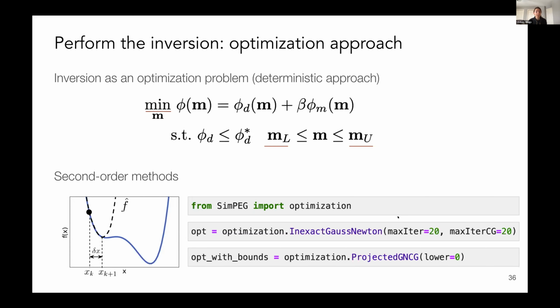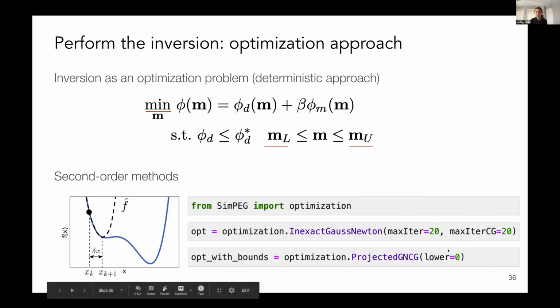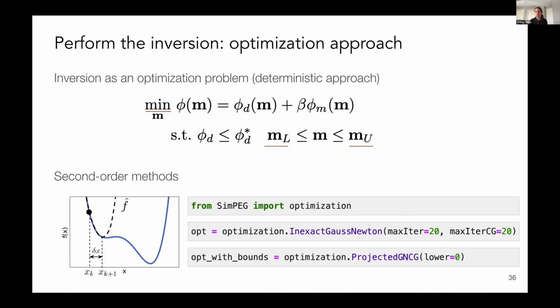If we do have upper and lower bounds, then we need an optimization method that can work with those, so you could use something like a projected Gauss-Newton and define those bounds. These lower and upper bounds can be scalar values. If we know, for example, we want to enforce positivity, then we might set a lower bound of 0 in a given problem. If those bounds are not set, so for example, here I didn't set an upper bound, that assumes it's infinity, so it's not going to impose any bounds. This then gives us the machinery that we need to go ahead and perform that optimization.